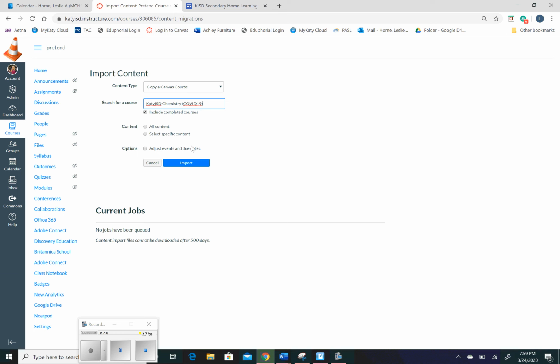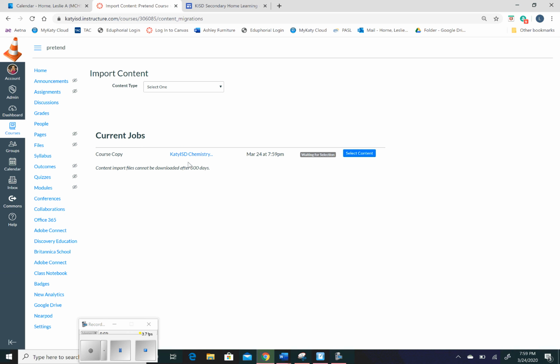This next little part right here is really, really important. I'm either going to import all the content or I'm going to select specific content. If I choose all content and then push the import button, it's going to copy that course exactly. But I also have the option to pick and choose. So if I click select specific content and then import, it's going to let me select the content.